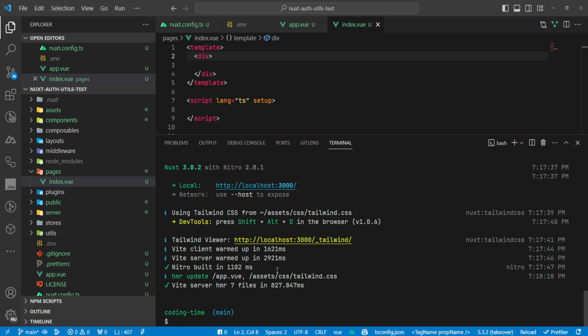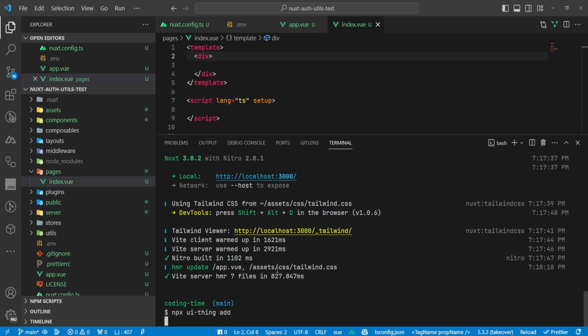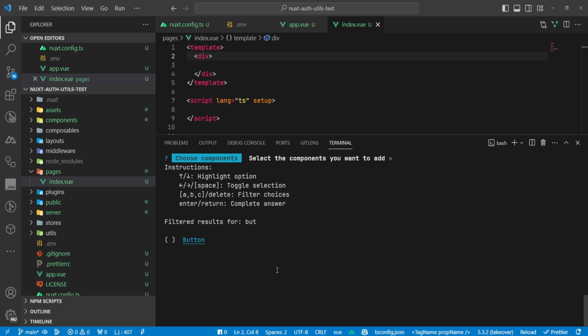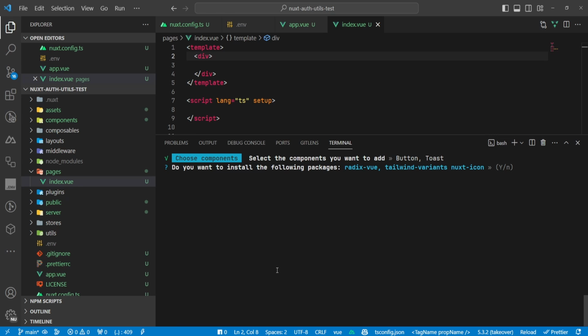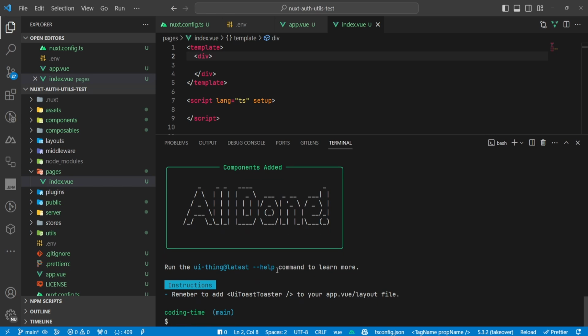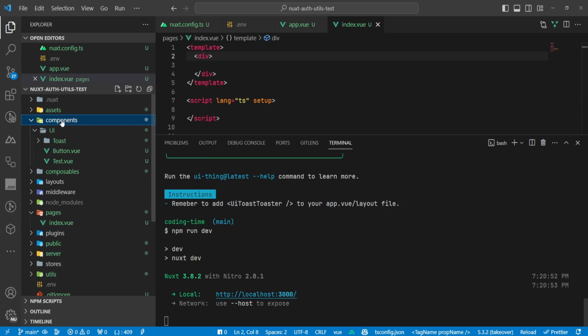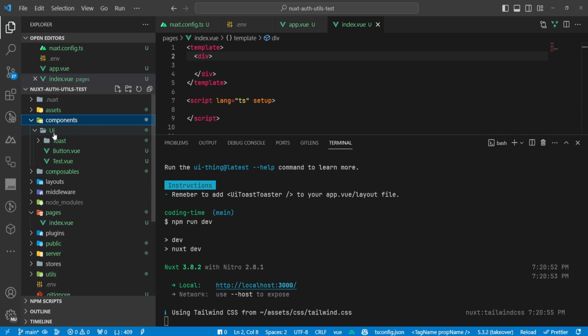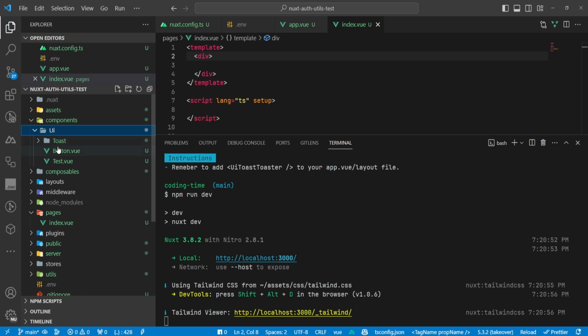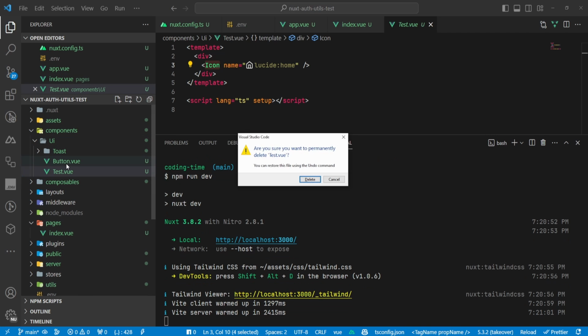So let me just quickly grab some components from UI thing with the add command. I think I'm gonna need the button, toast, what else? I'm not gonna use the input fields for now. Let's just add those. We don't need to install these dependencies. So do npm run dev again, and these components were added to the UI folder here. Let me just go ahead and delete this test one that I added earlier.